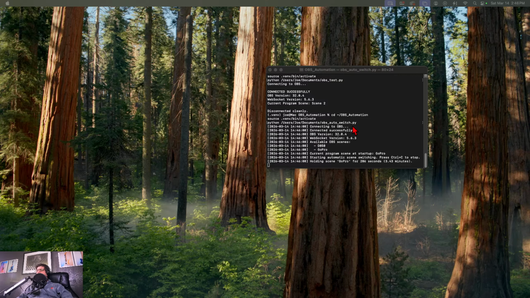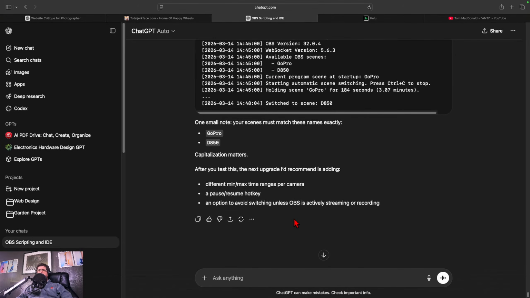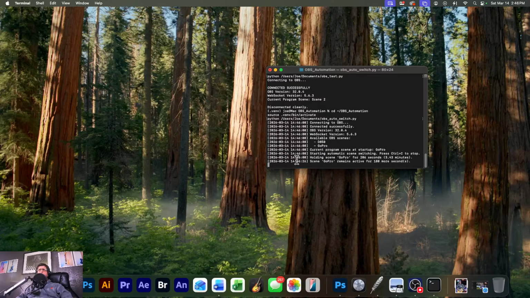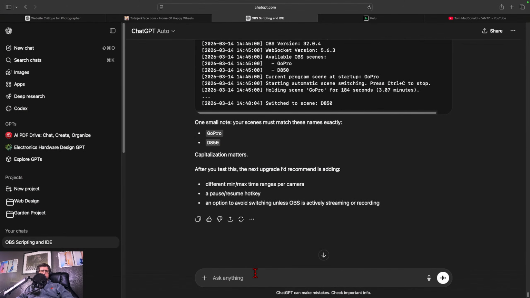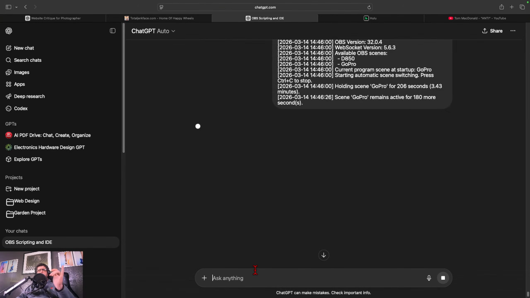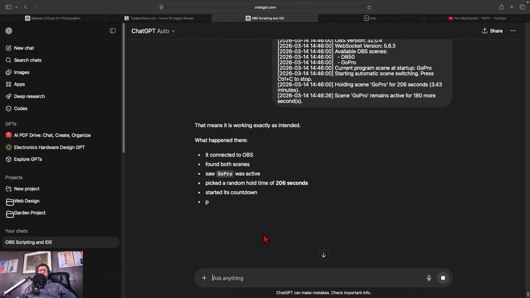Let's bring that up and we'll see what it do. And so it looks exactly like that. Let's bring terminal back up. Let's give it a response so it knows it did a good job. That means it's working exactly as intended. Did exactly what we wanted.